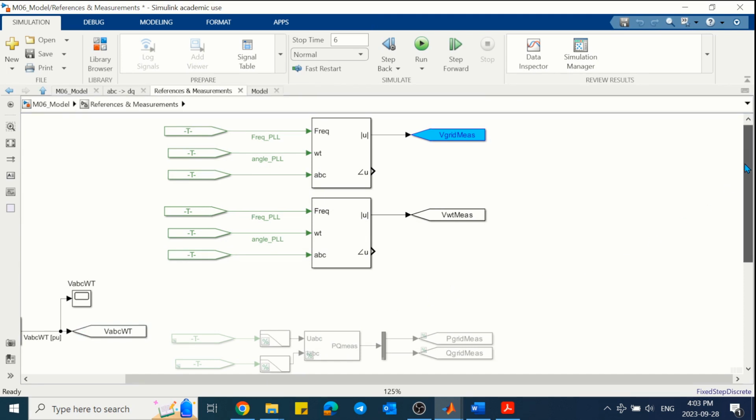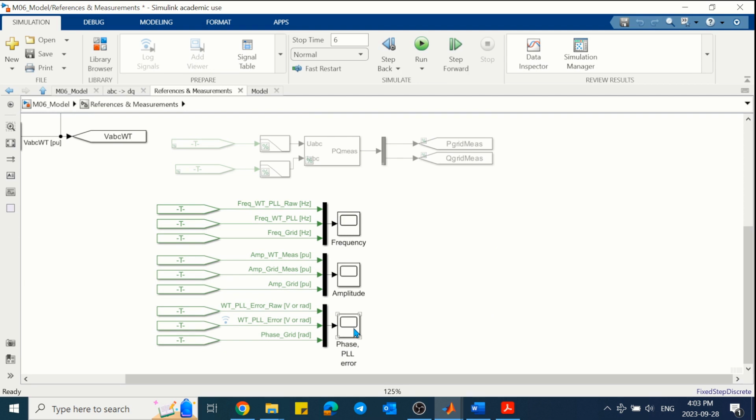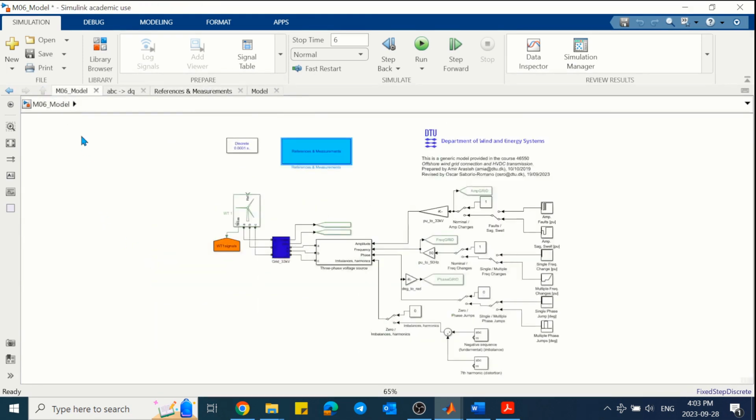So you can exactly understand which signal is plotted. And finally, for the phase, similar to the frequency, we have the unfiltered error signal, the filtered signal, and also the phase of the grid.